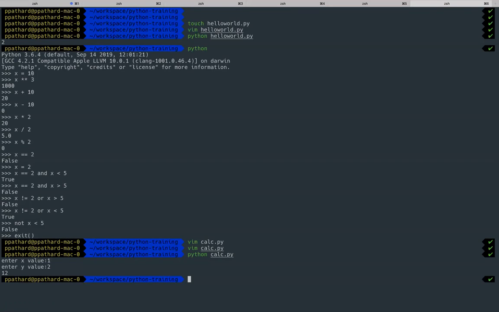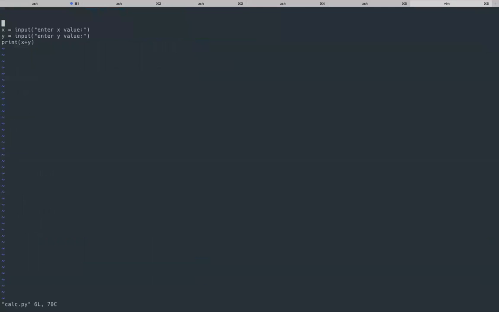The reason is basically we are not converting these values into integers. So both are strings, and the strings are getting added. So how do I change this? You will learn at a later point, but for now, just remember to convert these two values using int.